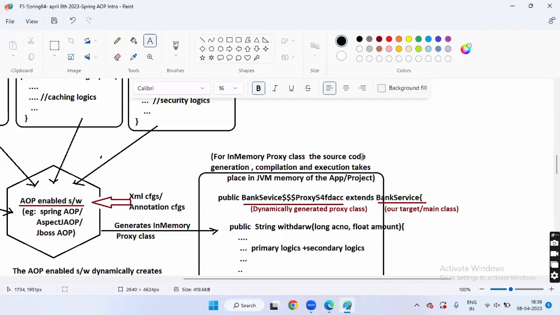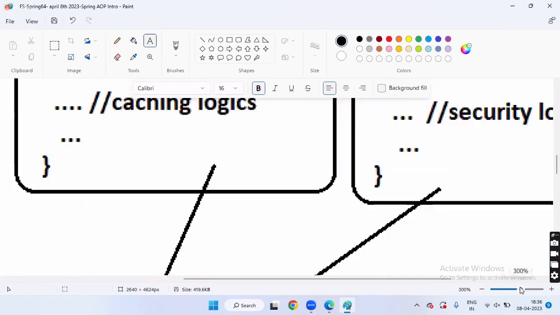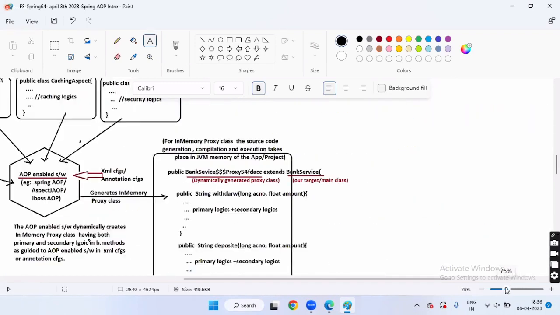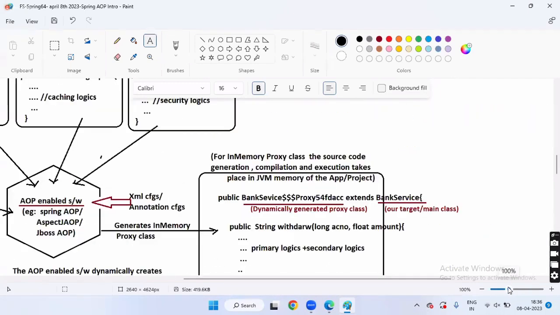John Chaudhary, the problem is your side. Check your network bandwidth. Am I audible, guys? Am I visible and audible? Am I loud and clear? Yeah, John Chaudhary, check your side.